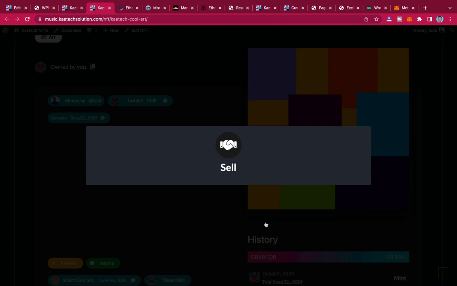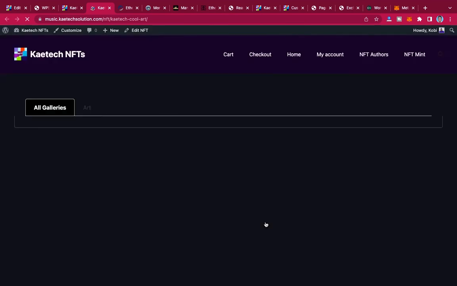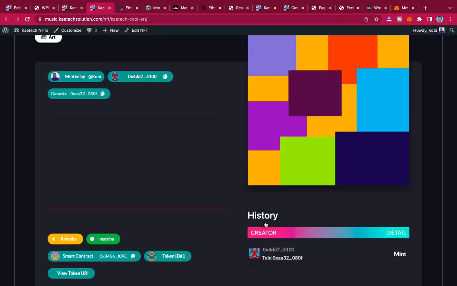Okay, so make sure that you follow the steps. If you don't understand anything, I'll leave the links in the description. Contact the plugin developers. You can check their tutorials and other stuff, and then you can read through and create your own NFT marketplace.